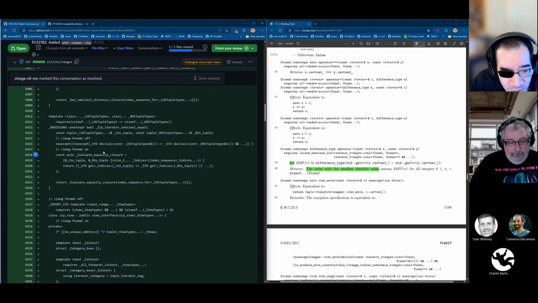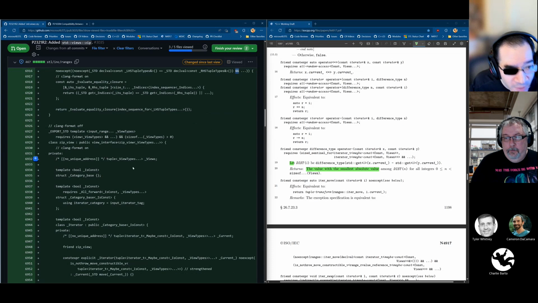Okay, so when we actually compute the answer, we fold over or, but when we compute no-acceptness, all of them need to be no-accept. So we use and there. Here we're anding the no-accept, here we're oring the answers. Okay. Return evaluate_equality_closure on an index_sequence for the LHS tuple types, with braces for the temporary tag. Yep, that's good.